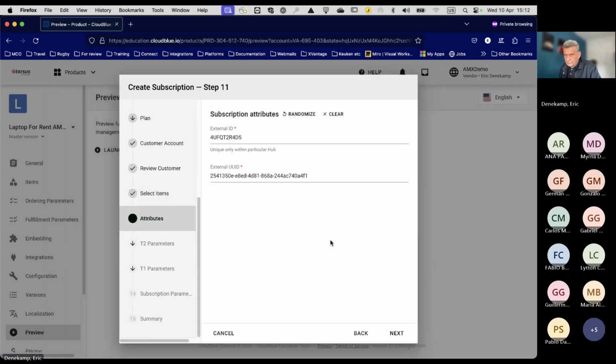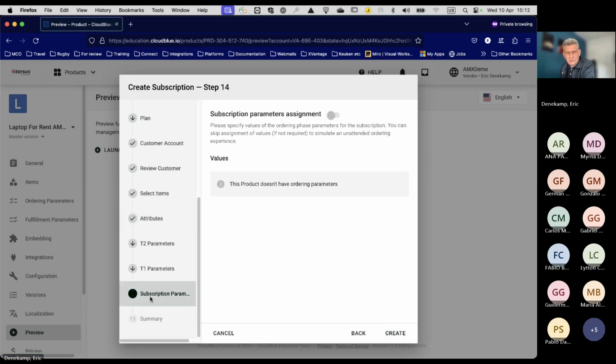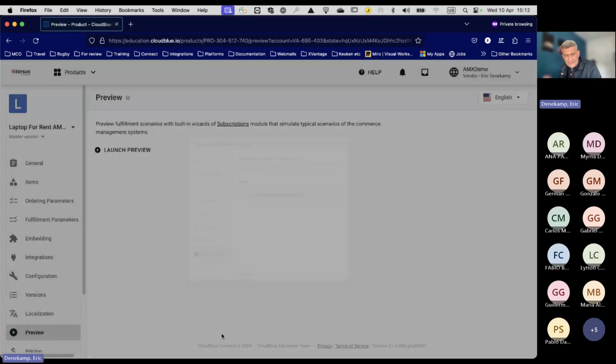Next, some attributes. Basically, this is normally an order coming from commerce. The external ID would be the customer ID from commerce, and the external UUID will be the APS ID from commerce as well. And then we've got subscription parameters. Doesn't have ordering parameters. This is where I want to stop the preview, because I first want to explain to you what ordering parameters are. So I'm going to cancel.